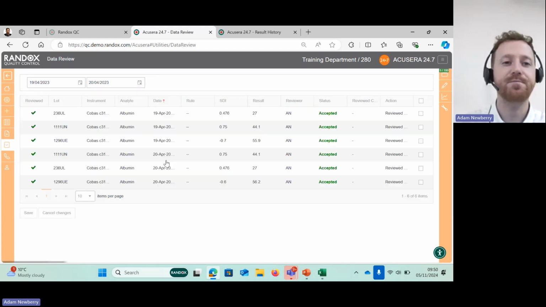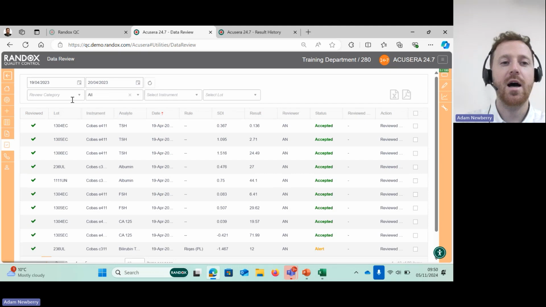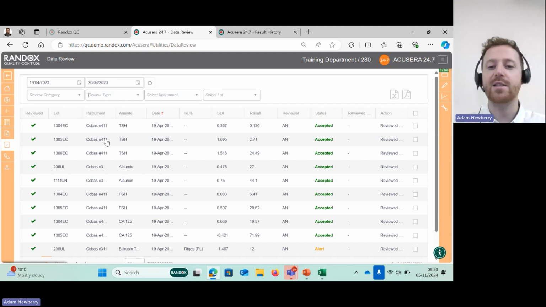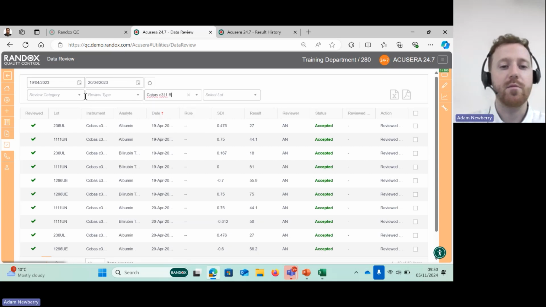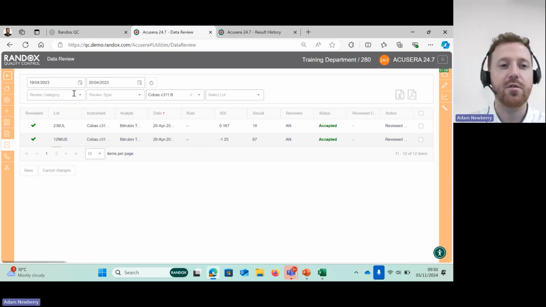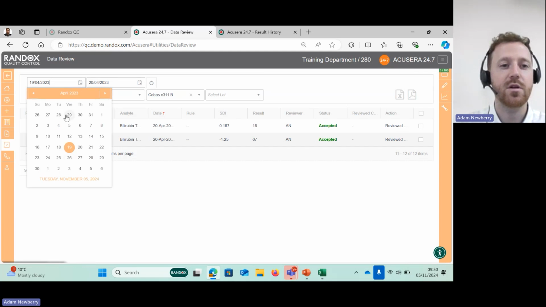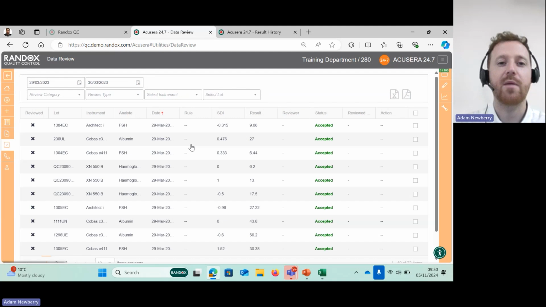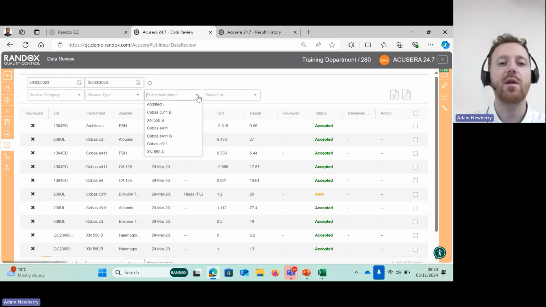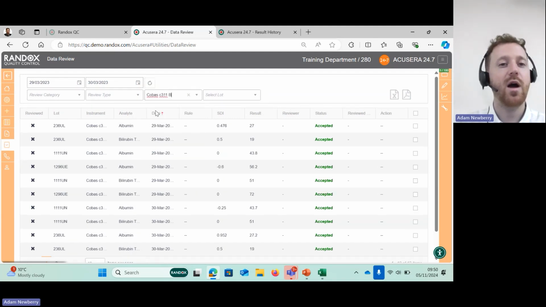We run our QC. And on that day, we then need to look after a specific instrument. Okay, so I look after, let's say, the C311B. Should probably pick a better day because I think everything's going to be reviewed. Okay, I'll pick a better day. Give me one moment. So we'll look at the 29th of March instead. Okay, perfect. So yes, we look after the C311B. Okay, so I'm going to filter this data for just the C311B.